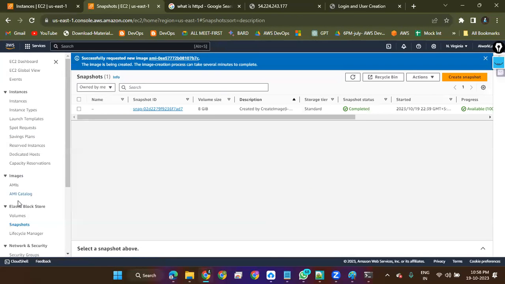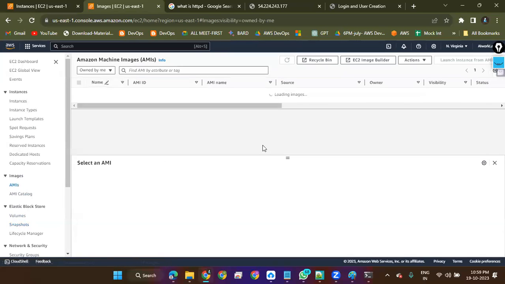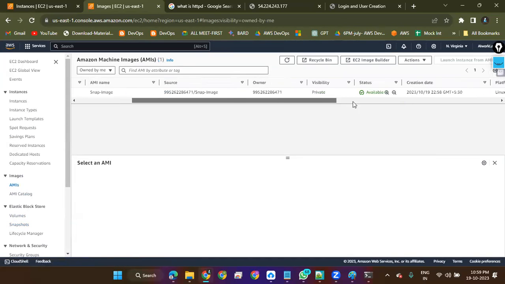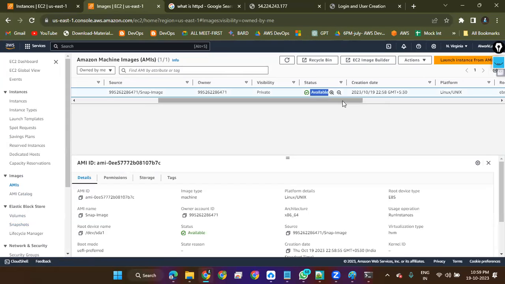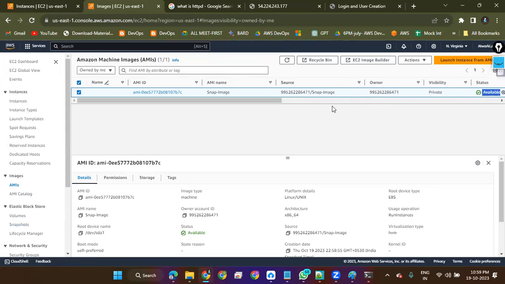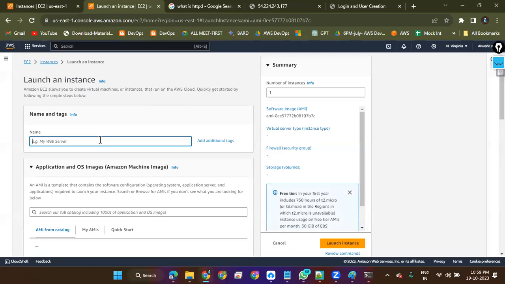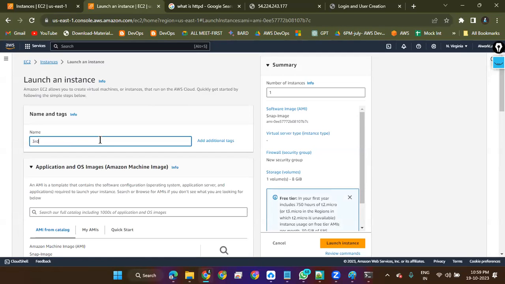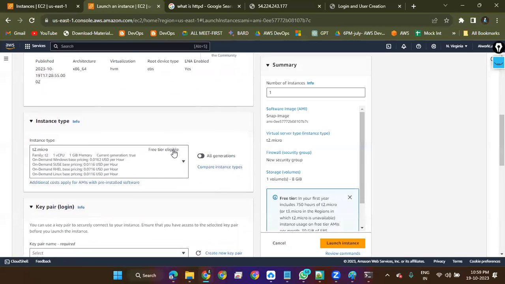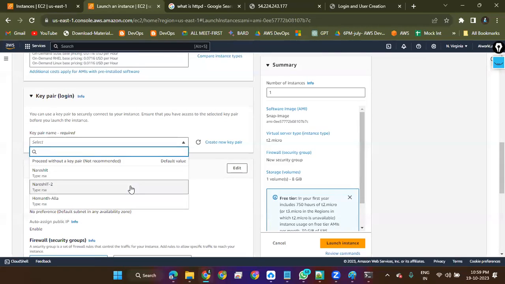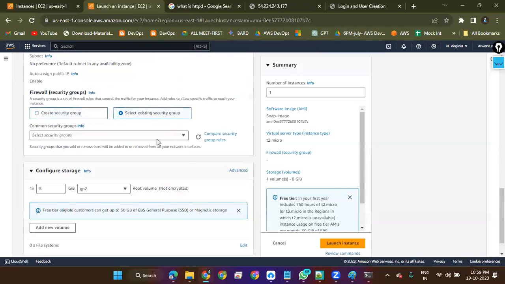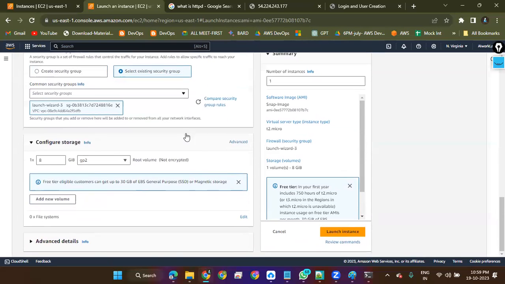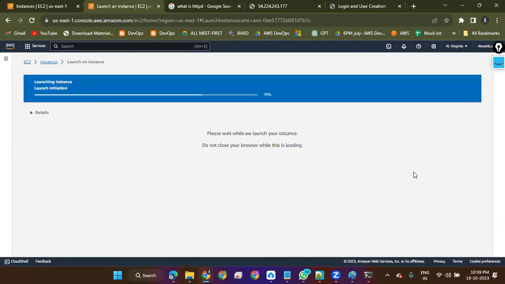Image is going to create automatically. It is available. It should not be in pending because the snapshot is already a binary and it is also a binary. Now I'll go and launch instance. Same thing. Launch instance.